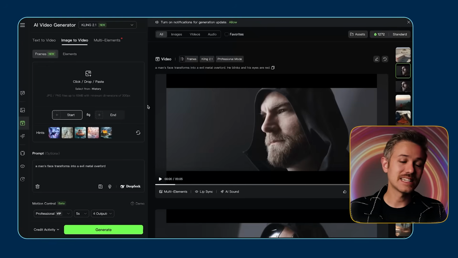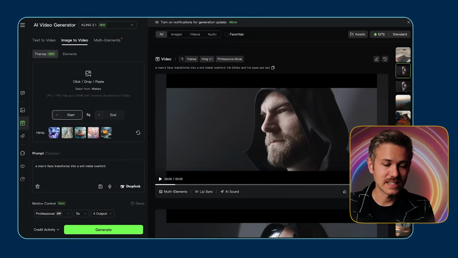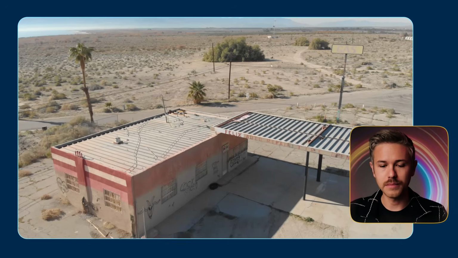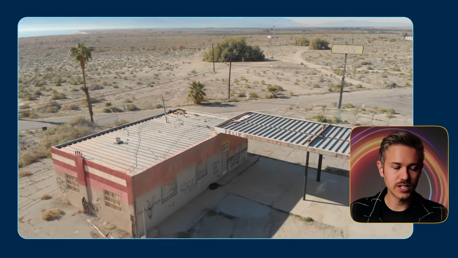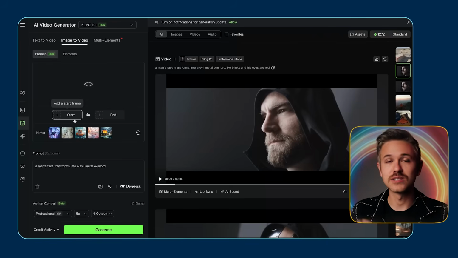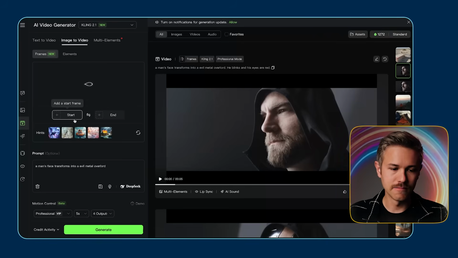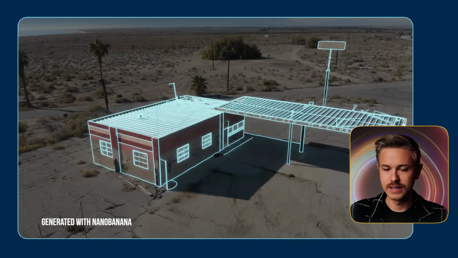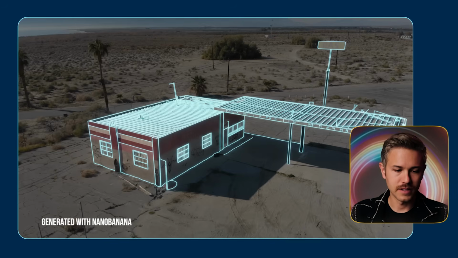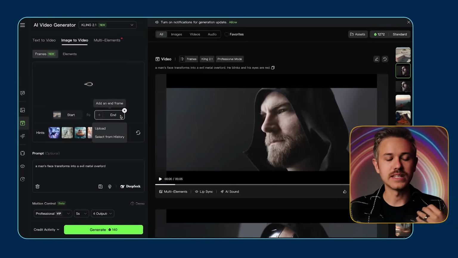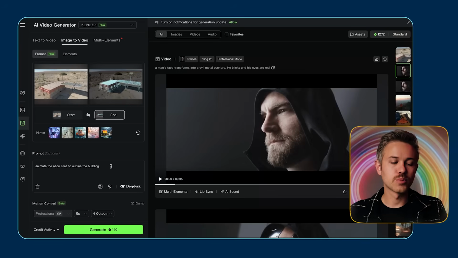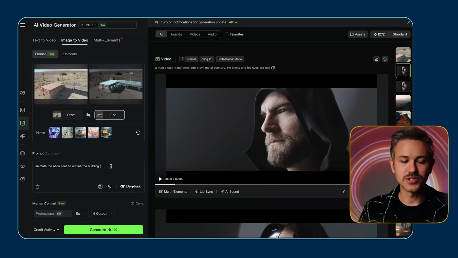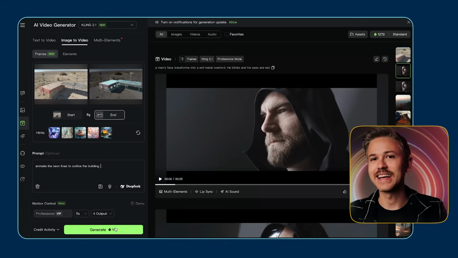So to animate this scene, we need to do first frame and last frame. So let's go ahead and grab the first frame of the video footage and we'll drop it in the start frame section of Kling. And we'll go to the last frame and let's go ahead and grab that screenshot from Nano Banana and drop it into the end frame section. And for our prompt, we'll say animate the neon lines to outline the building and go ahead and click generate.